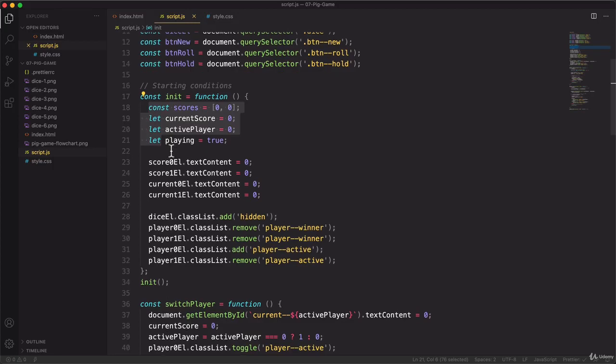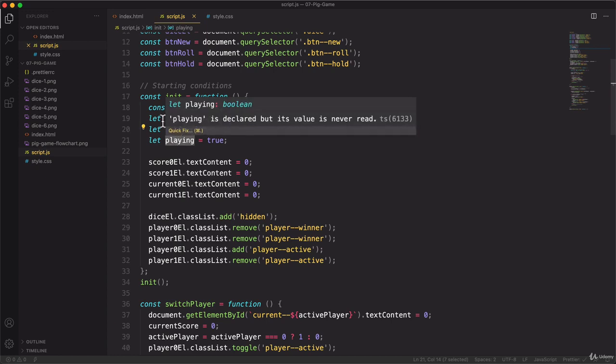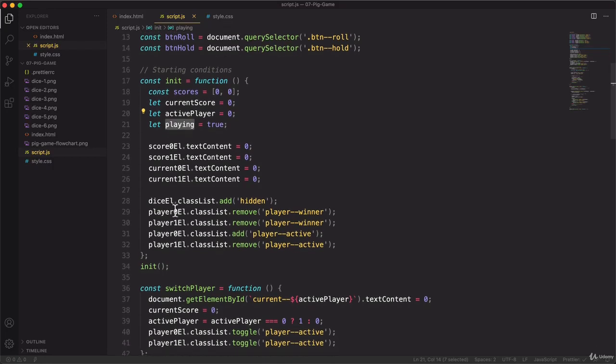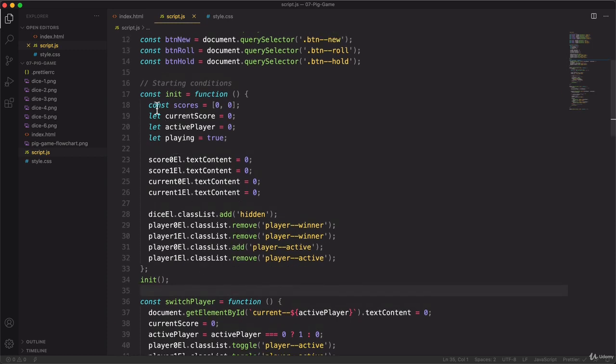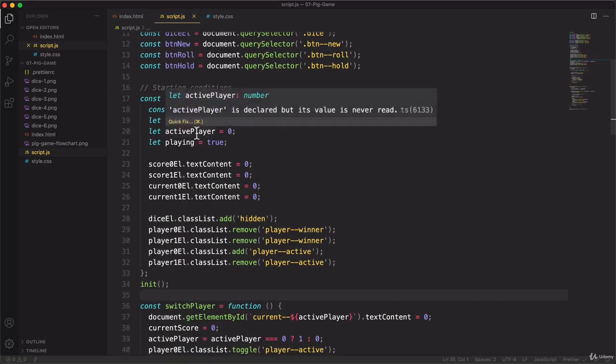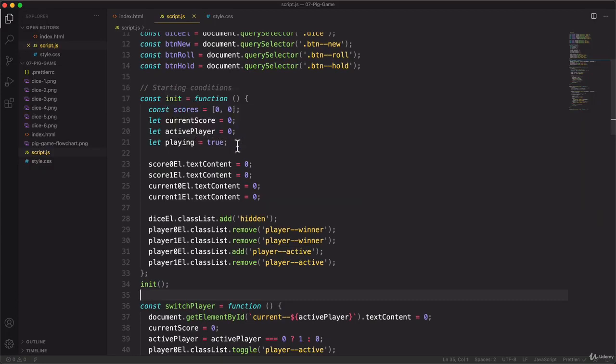So again, these scores, this current score, this active player, and this playing, all of these variables, I declared them in here inside of this function. And so because of that, they are not accessible outside of the function. So we say that they are scoped to this init function because this is where I declared them. And so the solution is to declare these variables outside of any function, but without any value. And so it's then in the init function where they will really be assigned.